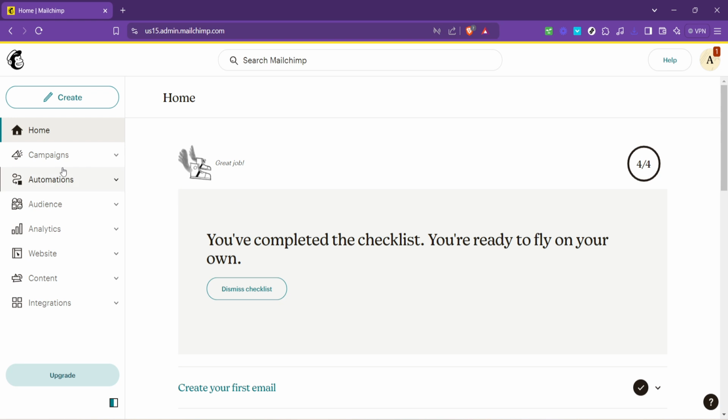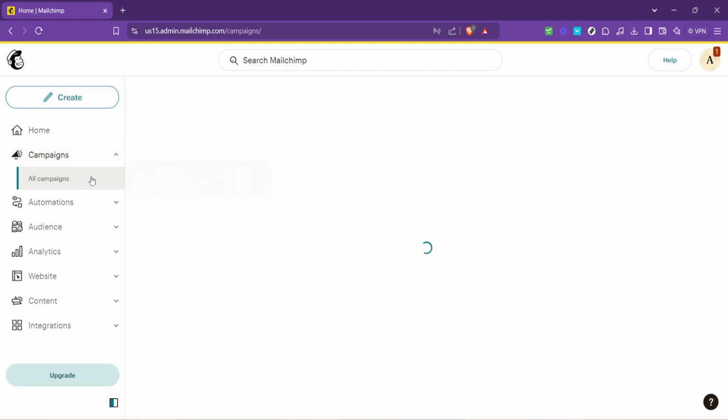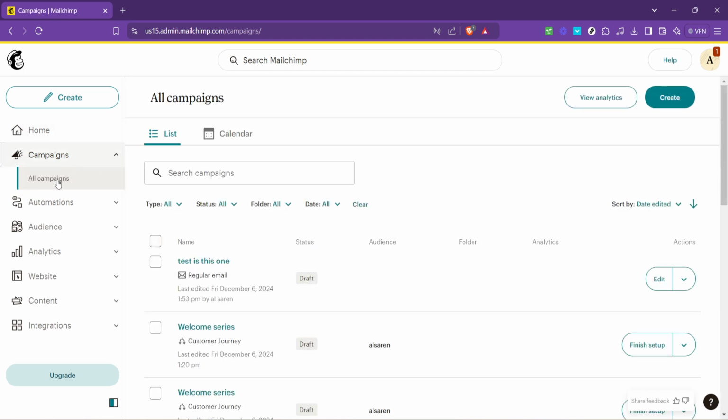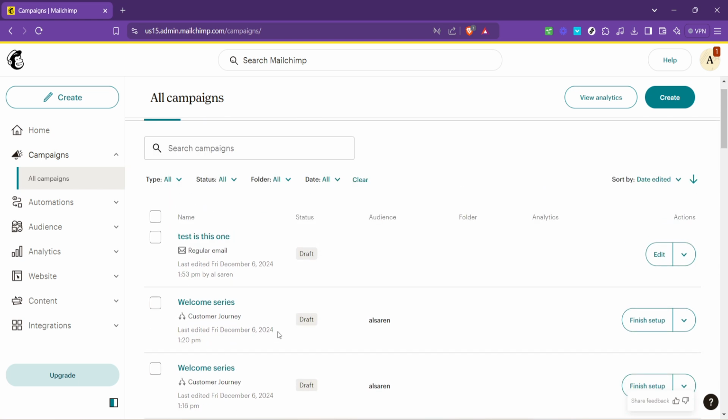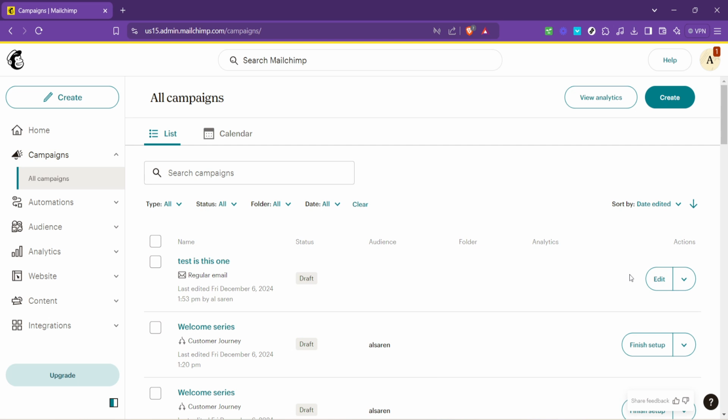After logging in, you'll find yourself on the home page of Mailchimp. From here, you want to direct your attention to the campaigns section. This area is where you'll select the specific campaign you wish to edit. Mailchimp's user interface is designed to make this process as straightforward as possible, so navigating to campaigns shouldn't be a problem.